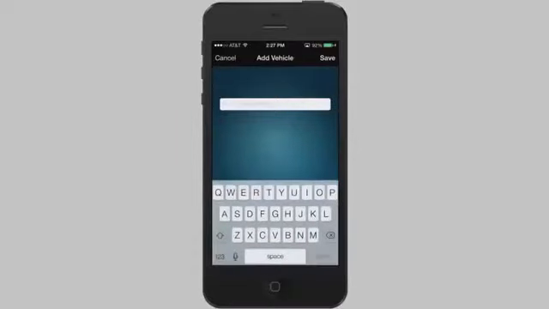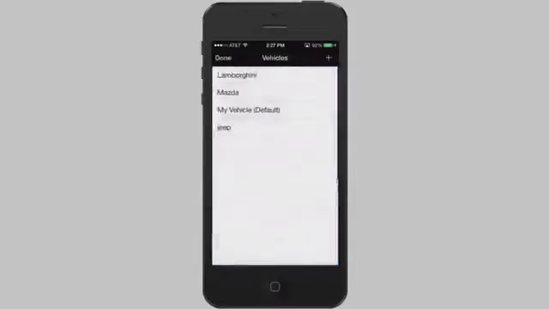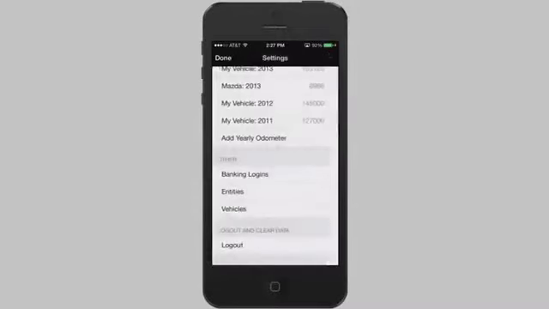Let's add a Jeep. So I click Jeep and I click save, and now I have a Jeep in there as well. And I can pick which one is my default in this place so that when I add an expense, it automatically assigns it to this one unless I change it. I usually just leave it on my vehicle as the default.